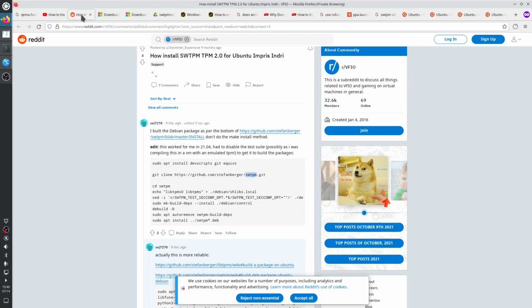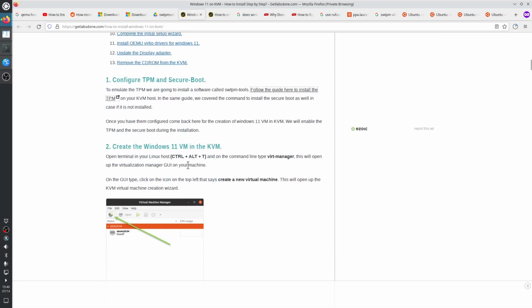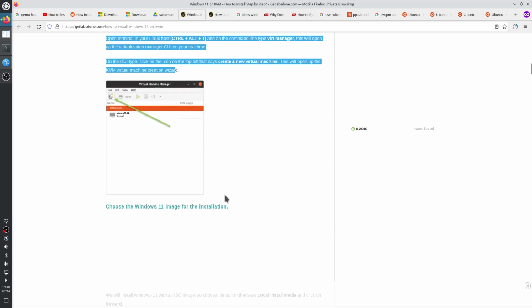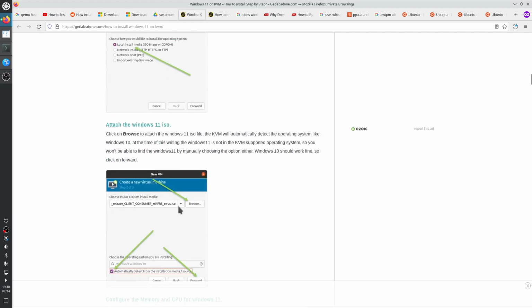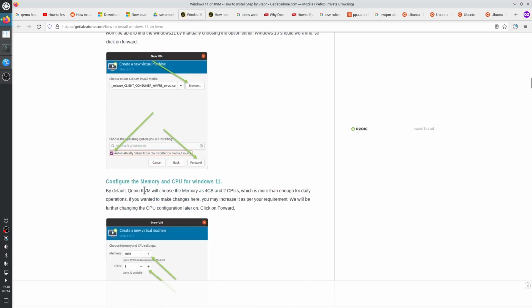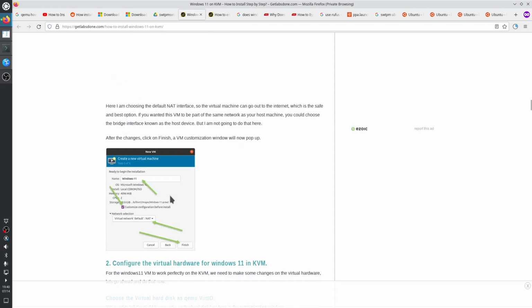Okay, what else? So there's a guide on how to install Windows 11 on KVM. So it says create the virtual machine in virt-manager. Just default things. So it will automatically detect it as Windows 10. RAM, CPU cores, hard disk space, Customize, of course, before install.